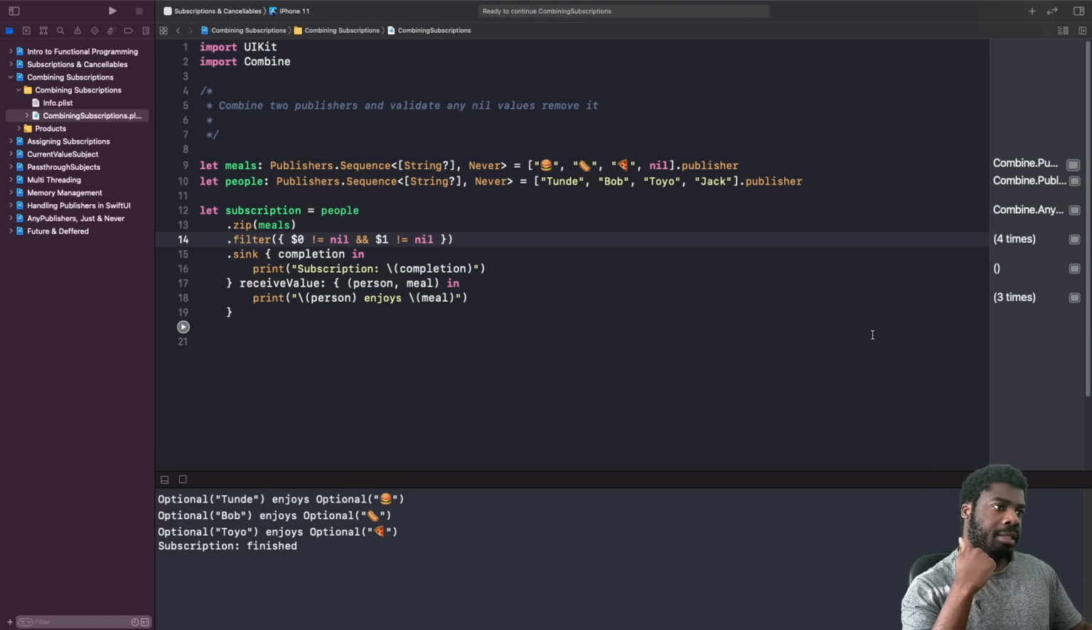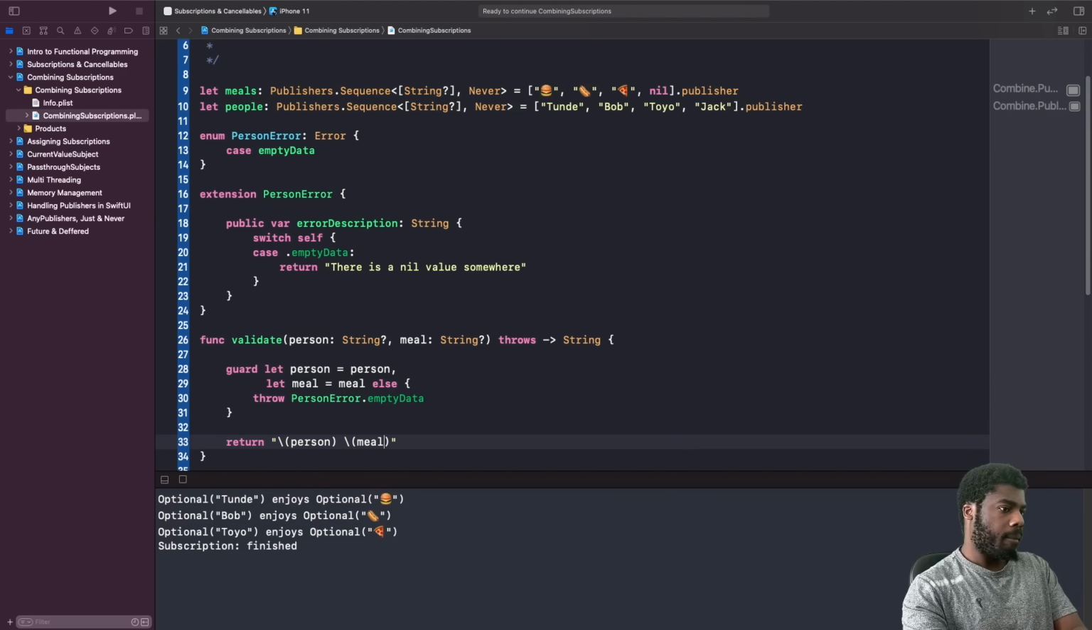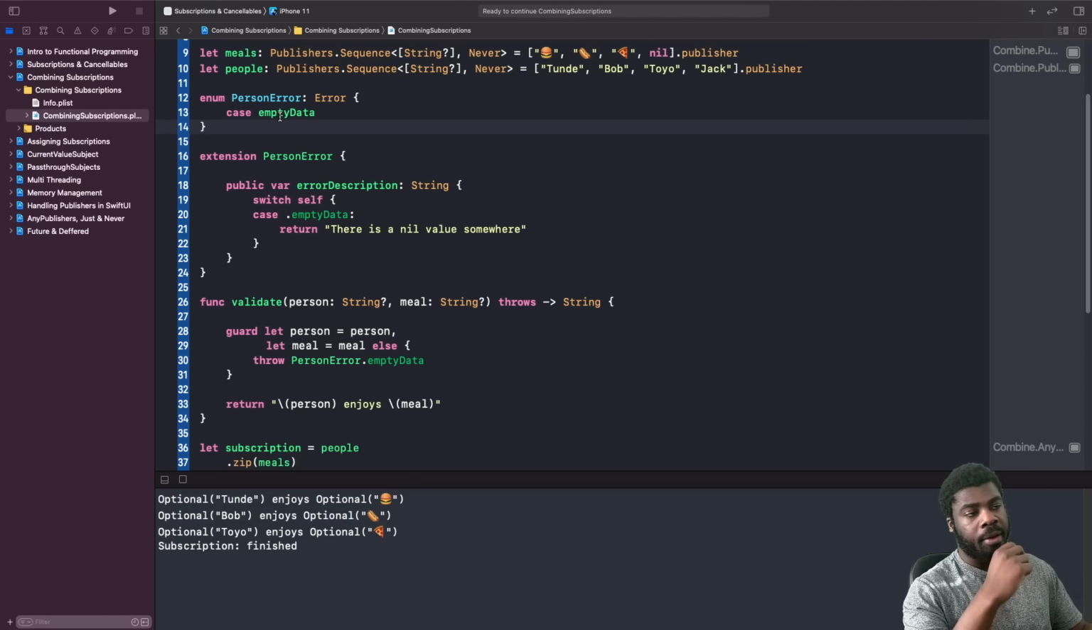What I'm going to do is type out a bit of code for how we can handle the errors, and I have a function to validate that neither of these are nil. So let me just do that now. All right, cool. Let's break this down a bit. We have an enum called PersonError, and this is just our error for handling any of the errors we want to check for. One of the errors we want to check for is empty data. So if there are any nils, then we'll throw this.